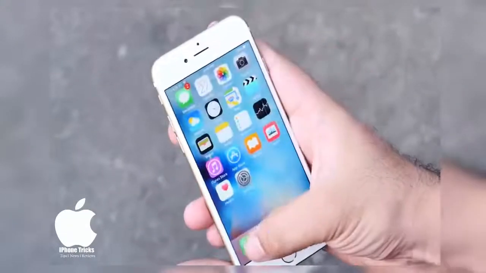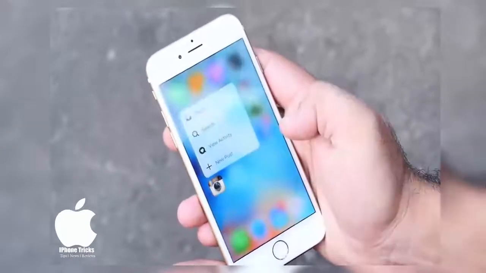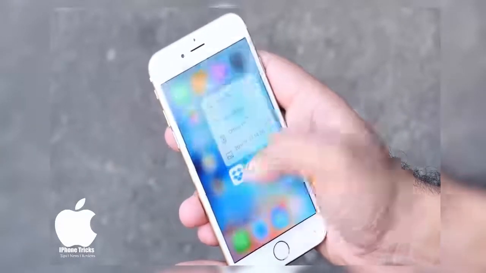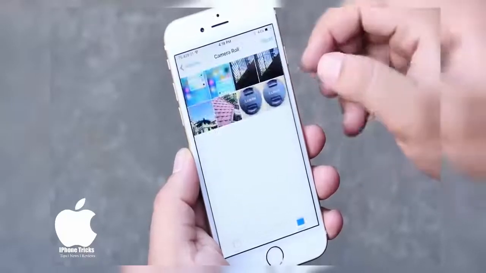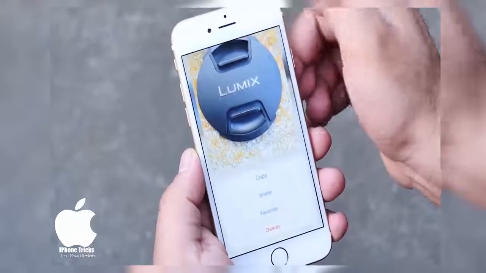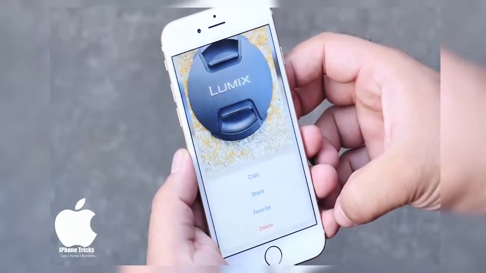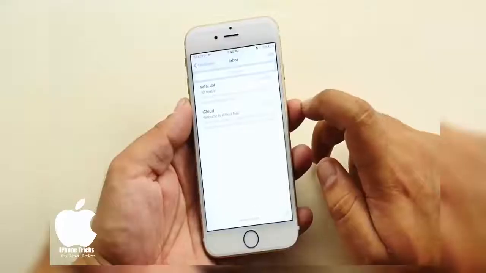Similarly, we have force touch features for other apps as well. Some third-party apps have also received an update for this new feature. Also, while browsing photos, you can force touch on any pictures for a peek. And while peeking, you can slide the preview up for other options like copy, share or delete.